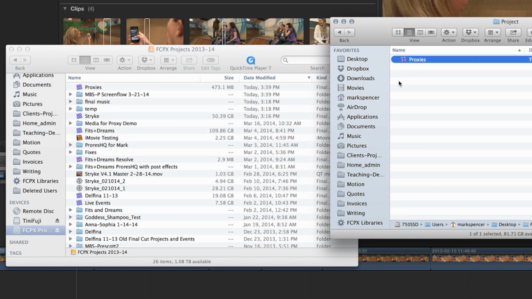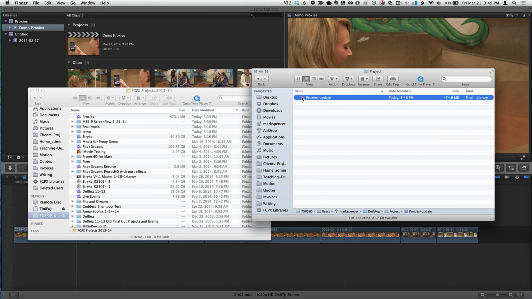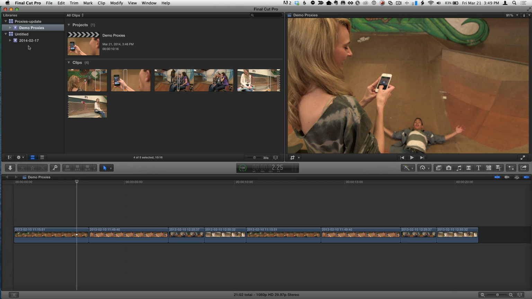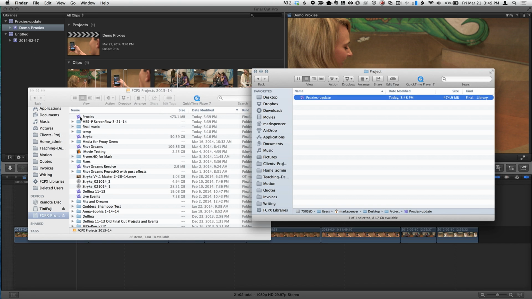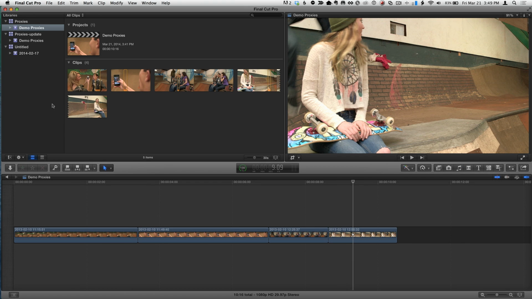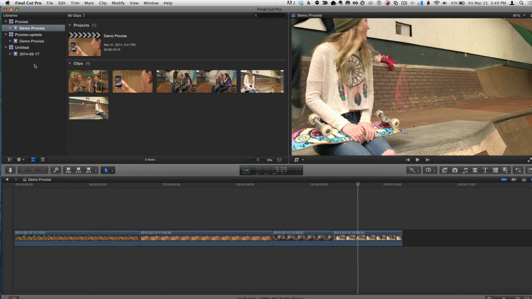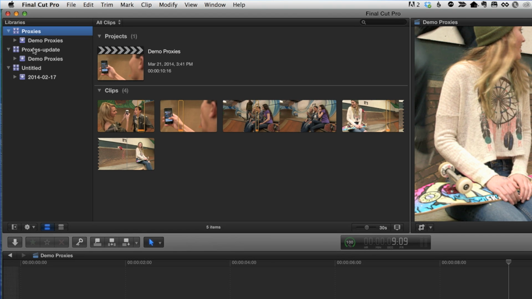But what could be better than that, that's going to copy all the proxy media again. So I just want to show you the way to avoid that. The way I'm going to do it is rename this updated one so we can see it as a separate library, proxies updated. And I'll make sure that one's open. And then I'll also open the one that's on my external drive, basically on my Mac Pro. So now I have them both open, proxies and proxies updated.